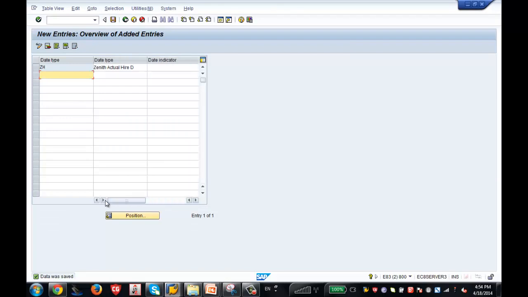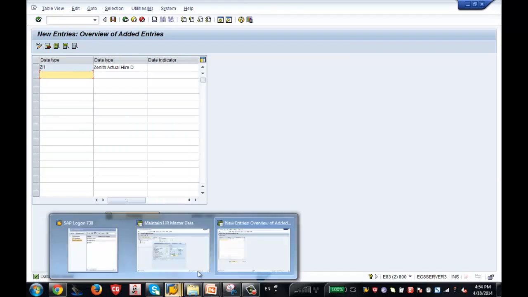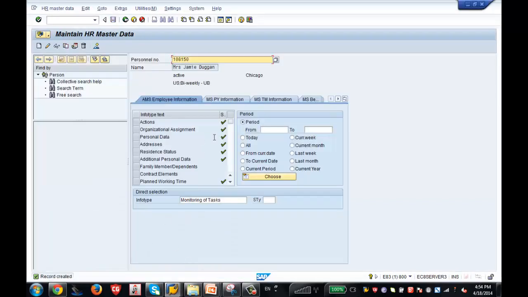Now once this date type has been created, let us go back to our maintenance of master data and see whether that date type is shown in the drop down. So what is the info type? Info type 41. That is nothing but date specification. When you enter the info type number, always press enter and then it will show you the name of the info type. Now I am going and clicking create.